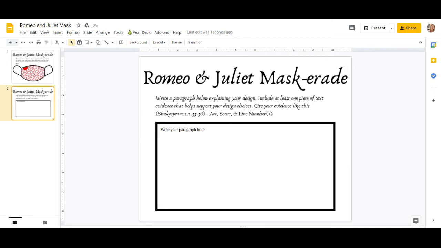When you cite from Shakespeare, you're going to cite your evidence, parentheses, Shakespeare, and then you're going to put the act and then a period, the scene, then a period, and then the line numbers. If it's multiple lines, you just do like 35 to 36. So like Shakespeare, 1 period, 2 period, 35 to 36. That would be an example.